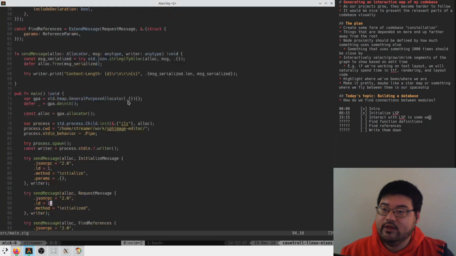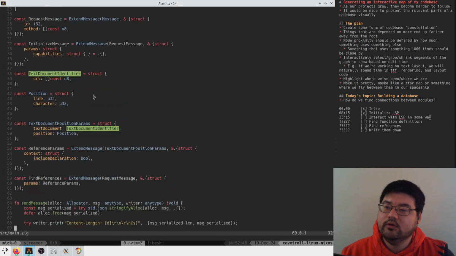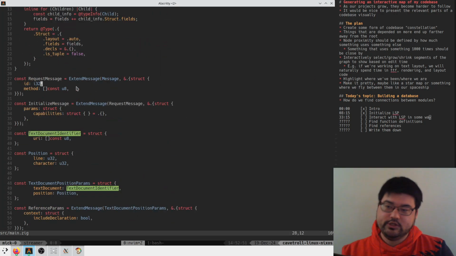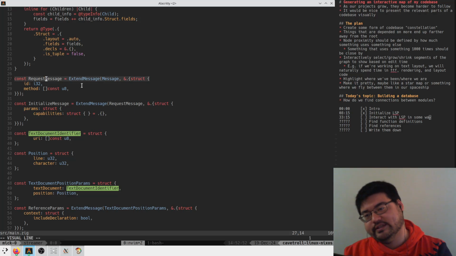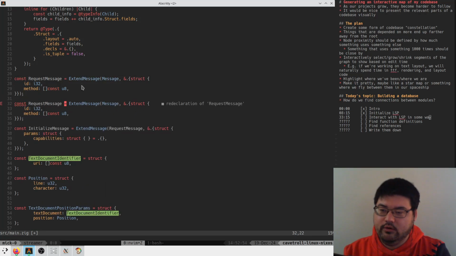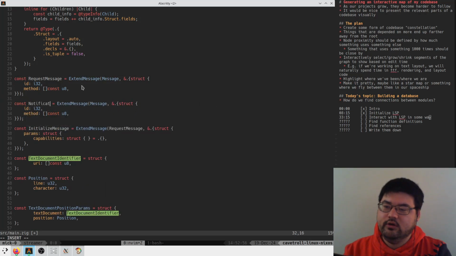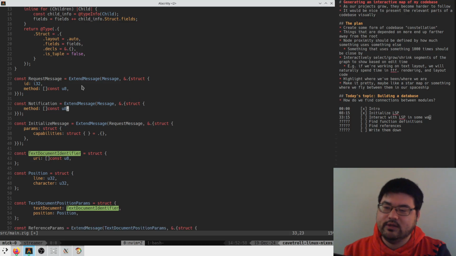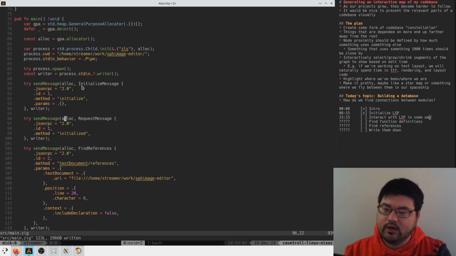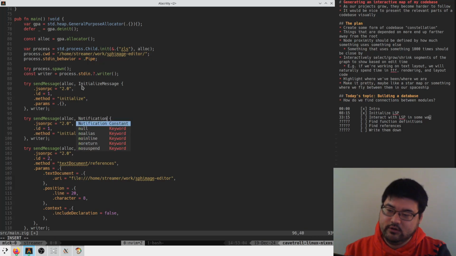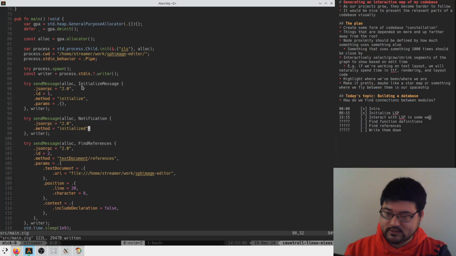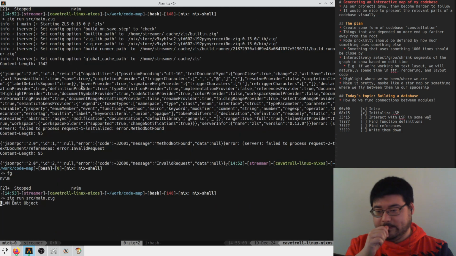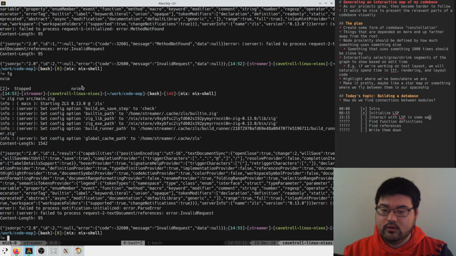This extends message with method and params. Yeah, so there's no ID on a notification. I see. So here we go. Notification extends message with method. And so here we are not sending a request message. We're sending a notification, like this. Okay. So: failed to parse notification initialized, parse error.